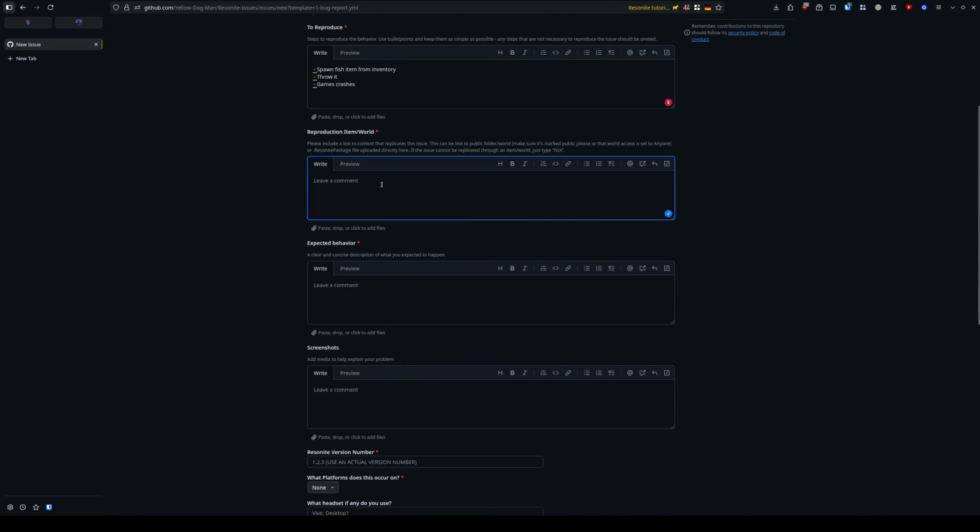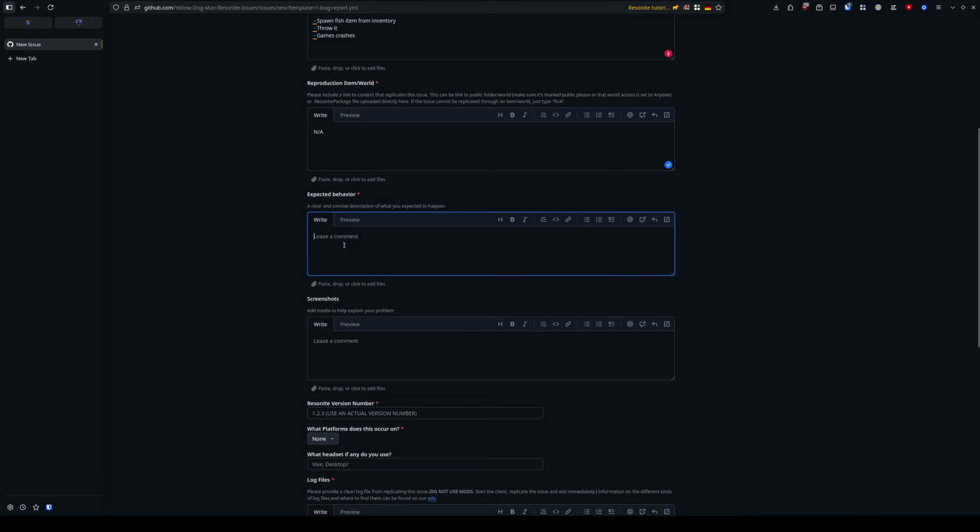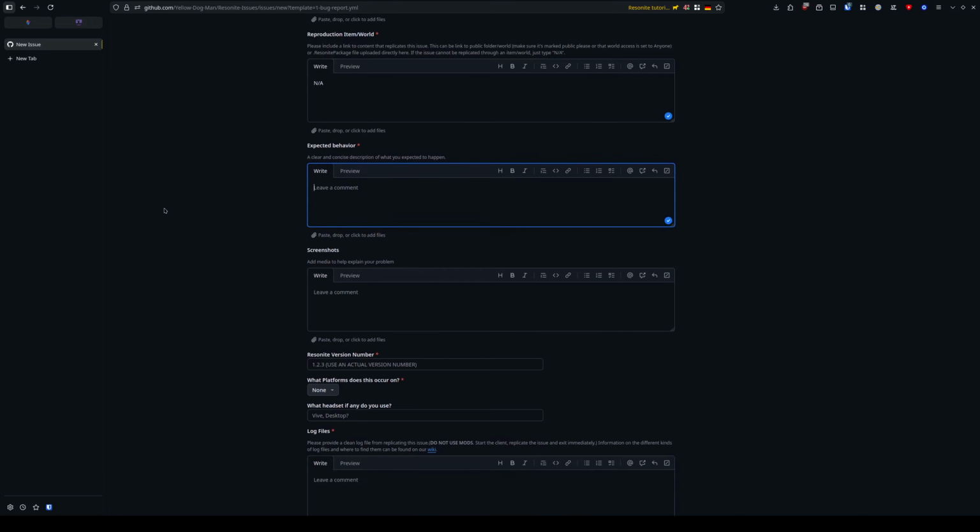Reproduction item world. Usually you'd leave a link to a resrec or a go.resonite.com link, for instance, so we can, of course, test with the original item. If you can't provide the original item, that's fine. You can also do a screenshot, though it's appreciated if you can link the exact item. Expected behavior: the fish shouldn't crash the game.